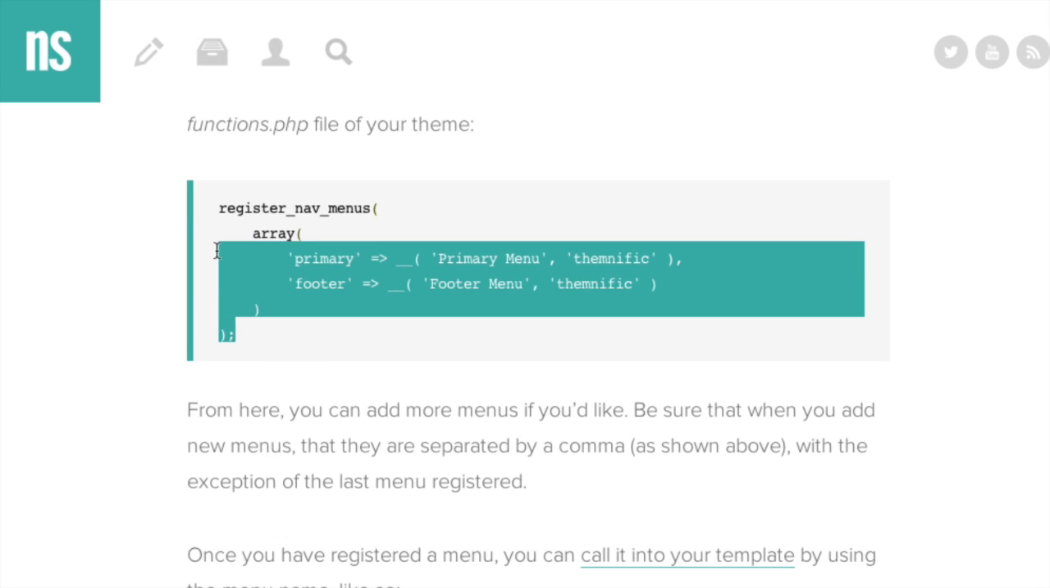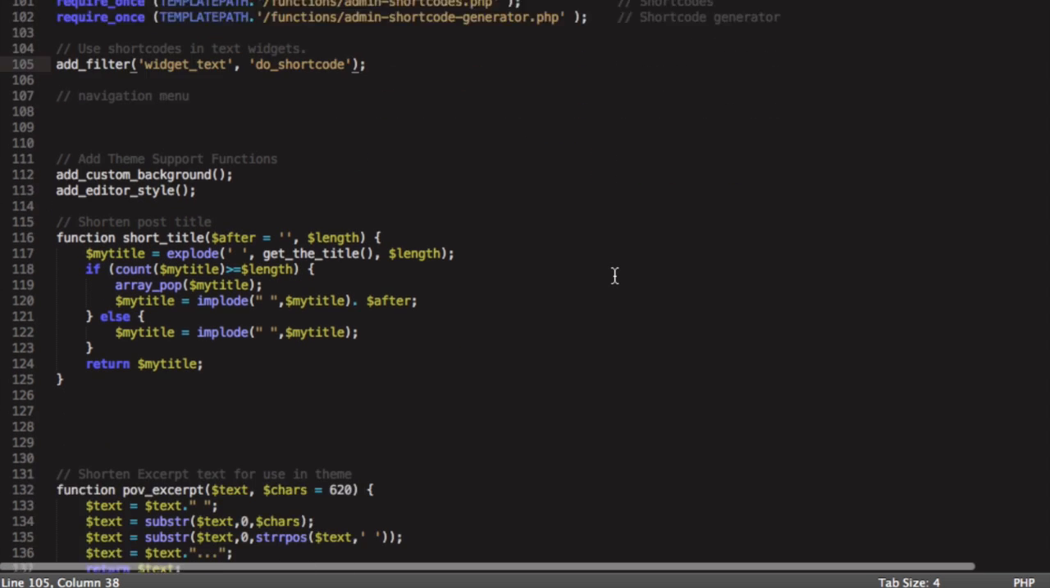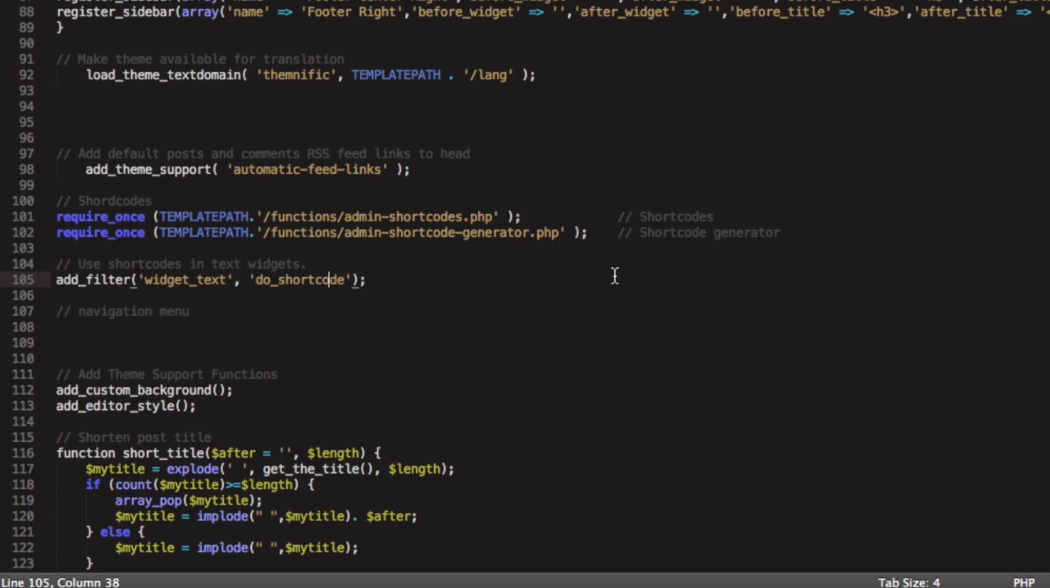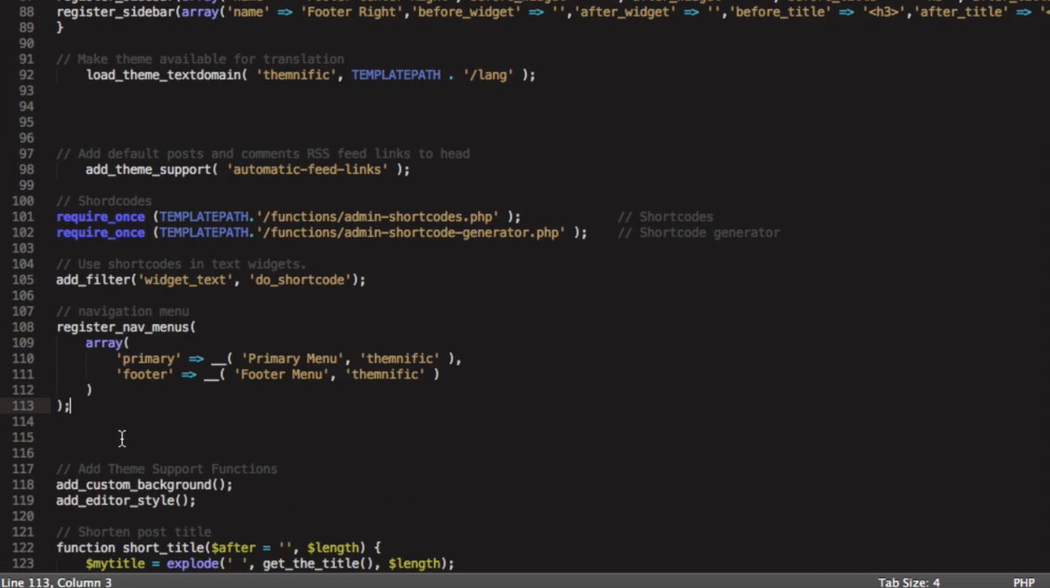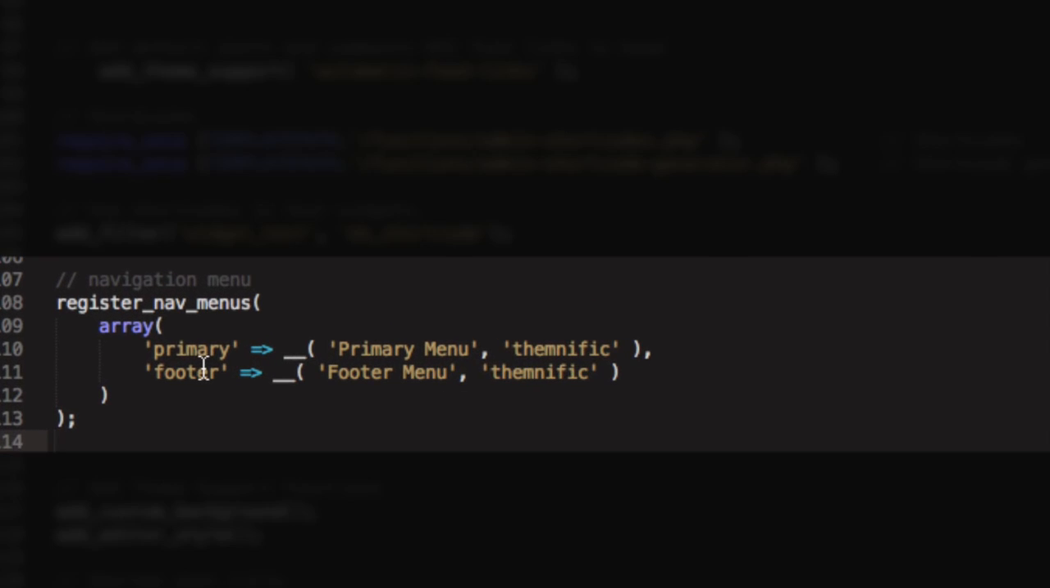So I'm going to actually take this little snippet of code and we're going to put this in our functions.php file, which is actually located in the root directory of our theme. And inside this functions.php file, I'm just going to paste this snippet, and I want to put this underneath my navigation menu comment here. So now what we're registering is a primary area, and we're registering a footer area. So basically what I'm able to do now is place a navigation menu at the top if I want to, and then one denoted for the footer.